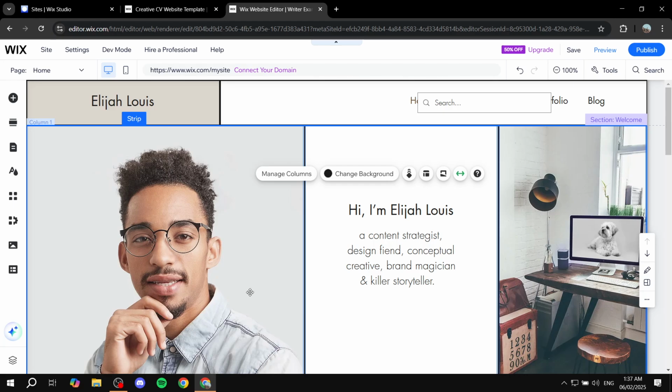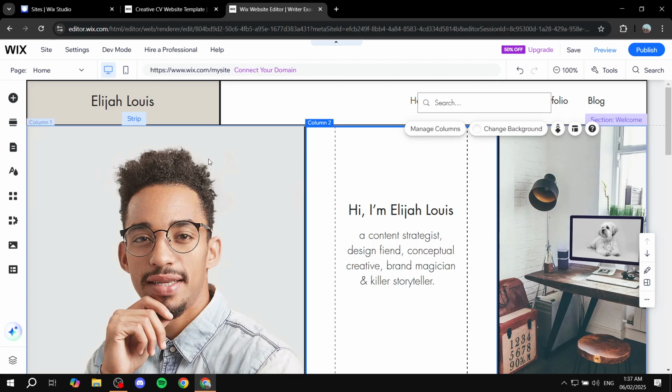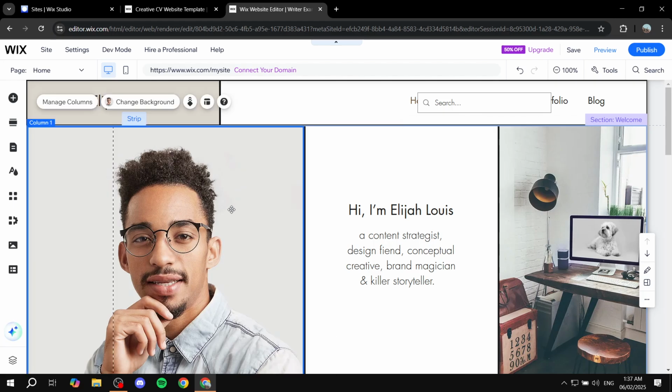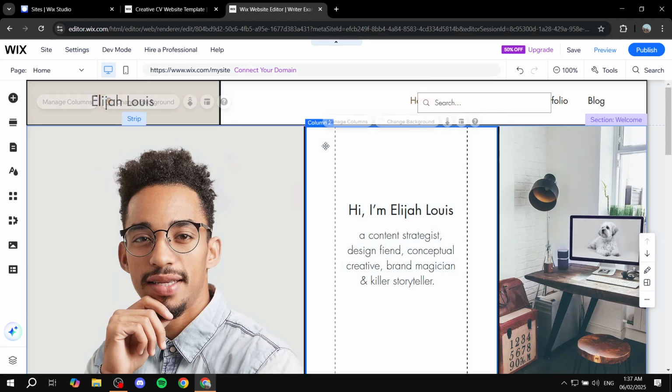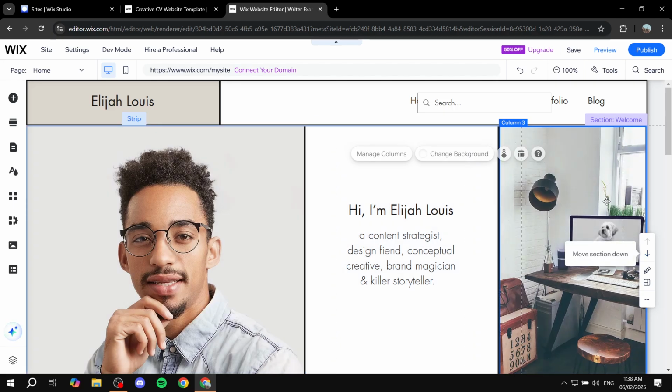So this section is basically divided into 3 different columns for a strip. A strip is pretty much an empty container that you can add anything in. So they added a strip, and this strip, they divided it into 3. So 1 with an image, 2 with text, and 3 with another image.